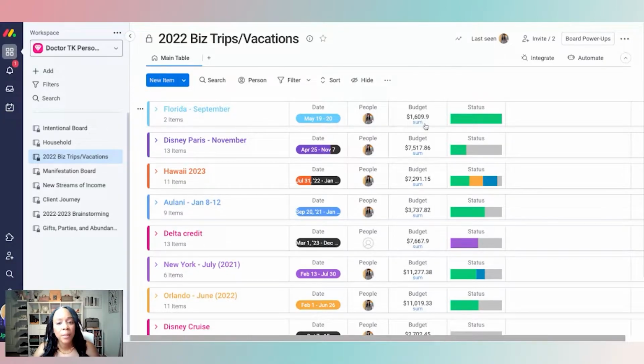And then the budget really comes from the itemized items in each category. And then of course, I'll also have a status here where if you see the drop down, which I'll show you in a second, it has like working on it, stuck, done, or if it's gray, that means that I haven't touched it yet, nor is it due yet.